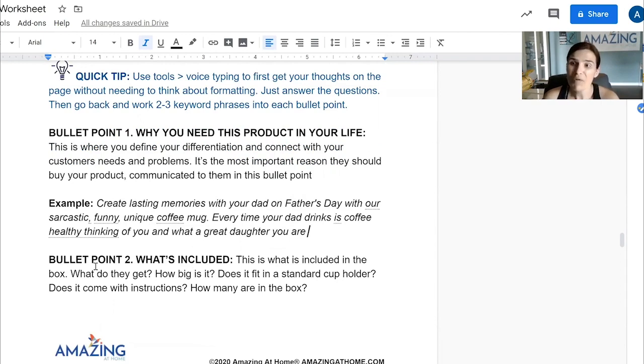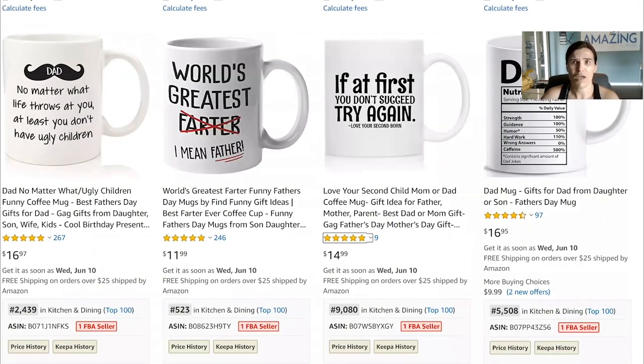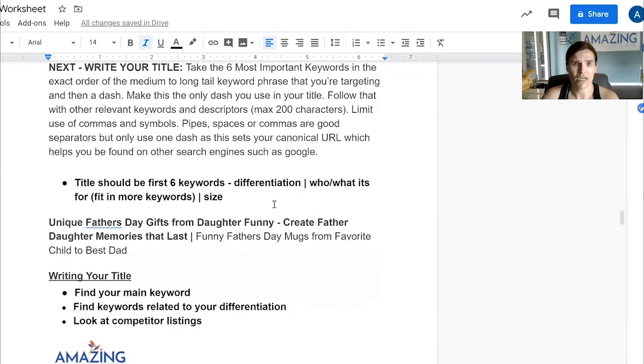So, bullet point number 2, you have to answer the question of what's included. What do they get with this product, right? What's in the box? How big is it? Does it fit in a standard cup holder? Does it come with instructions? How many are in a box, right? So in this case, I think it's a 2-pack. This particular product, let's see here.